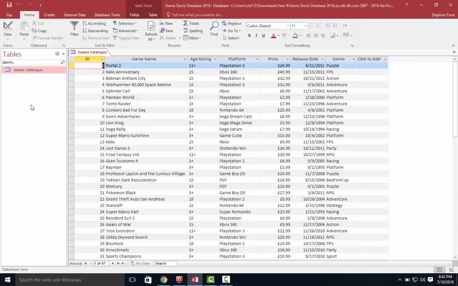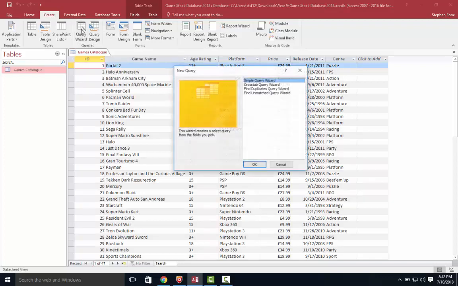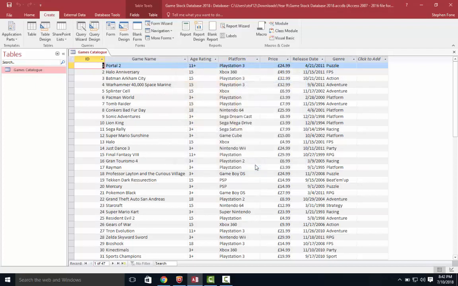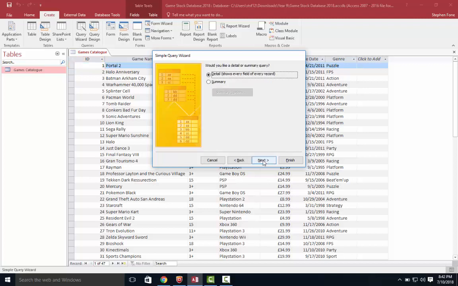Now to do this, we move the mouse up to the top of the menu where it says create, and then we locate the query wizard, which is just there. Click on that. And then we want to use a simple query wizard, so we click OK. Now we get presented with the table of the games catalog and all of the different field names. Now we want to add all of these, so we click on the double chevron, then click next, and then click next on this particular screen.